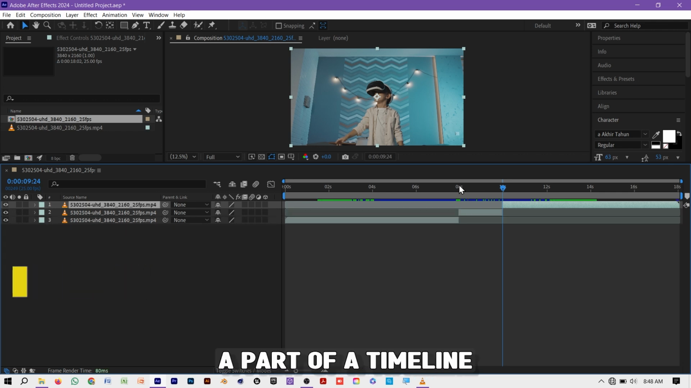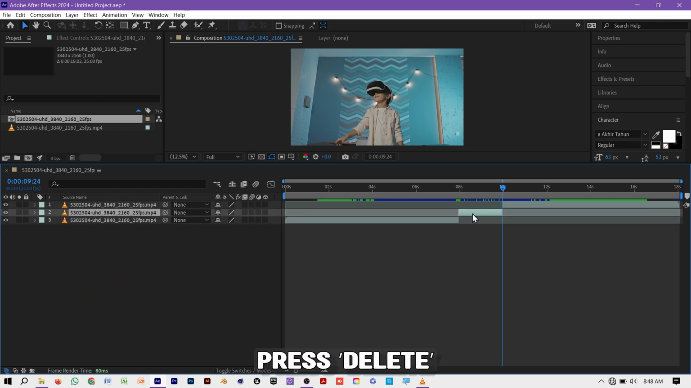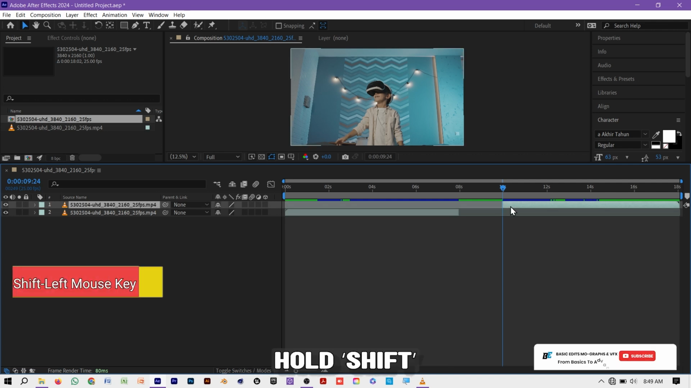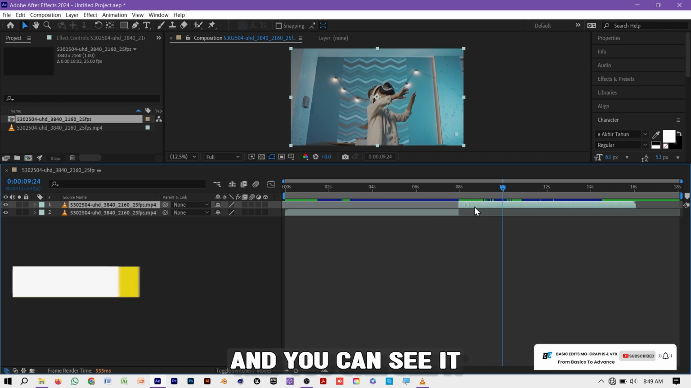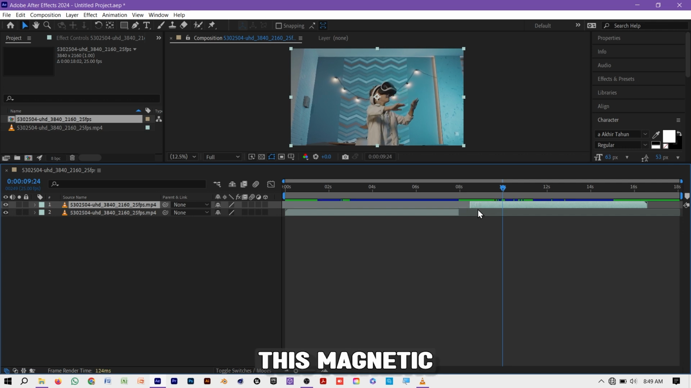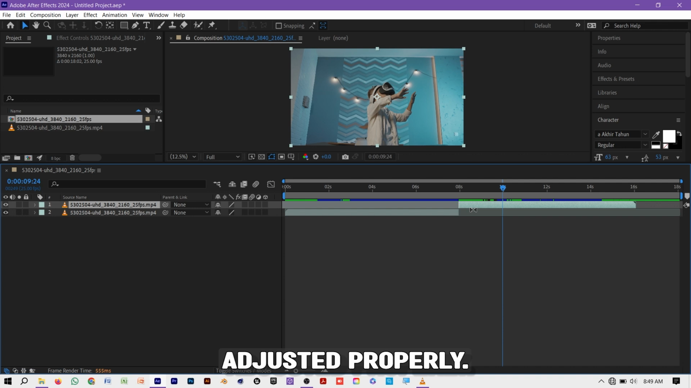Now highlight a part of a timeline that you want to delete. Press delete from your keyboard and you can see the gap appears. An easy way to remove this gap is that select any part of a timeline, hold Shift from your keyboard and drag it towards the part of a timeline, and you can see it creates a magnetic clinch impact. And when this magnetic clinch impact appears, it means your timeline adjusted properly.